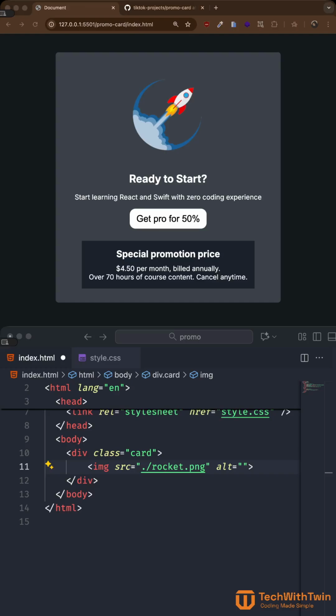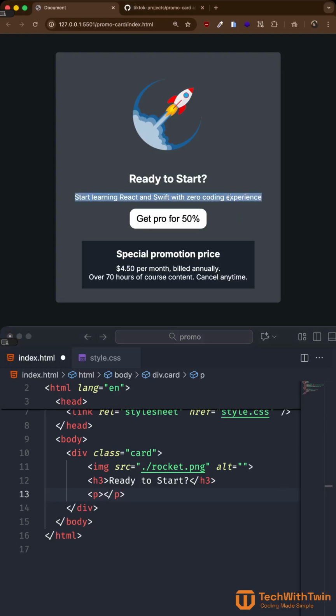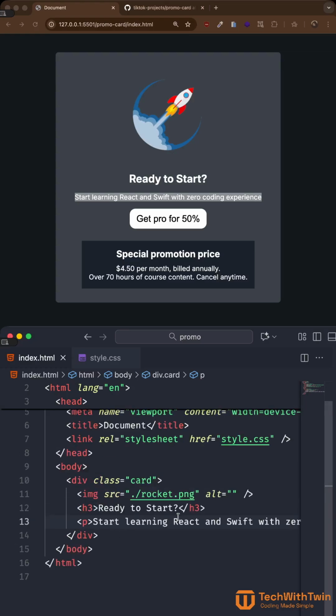The next thing I'm going to add is this heading. So this is a heading level 3. You can use a heading level 3 and say ready to start, just like that. And then the next thing you can see here is a paragraph. So we're just going to create a paragraph, and then I'm just going to copy this, then paste it.